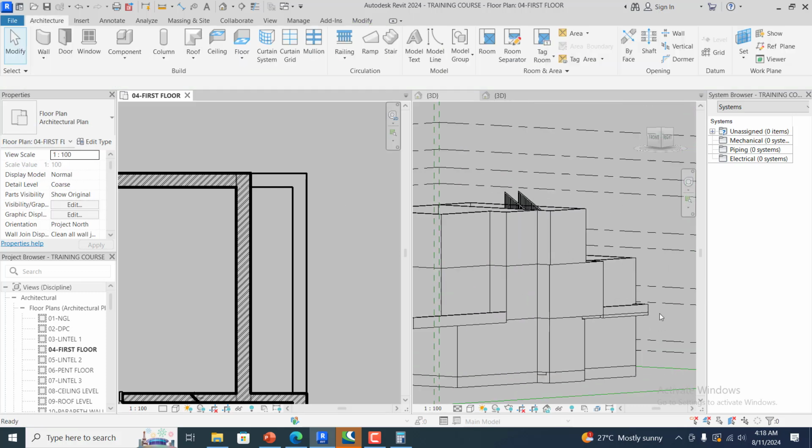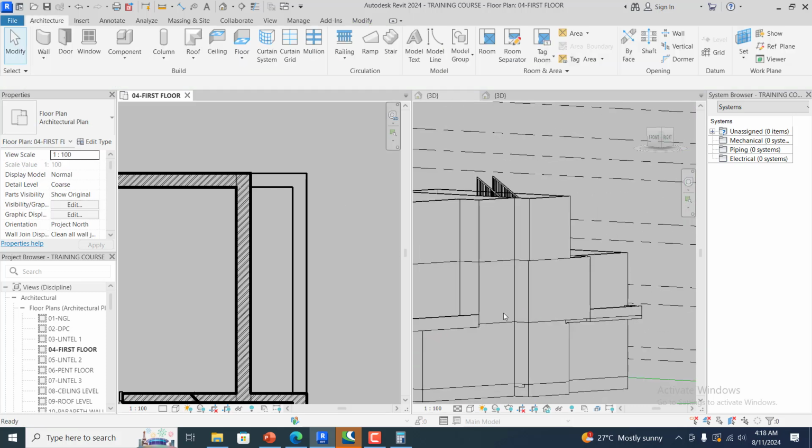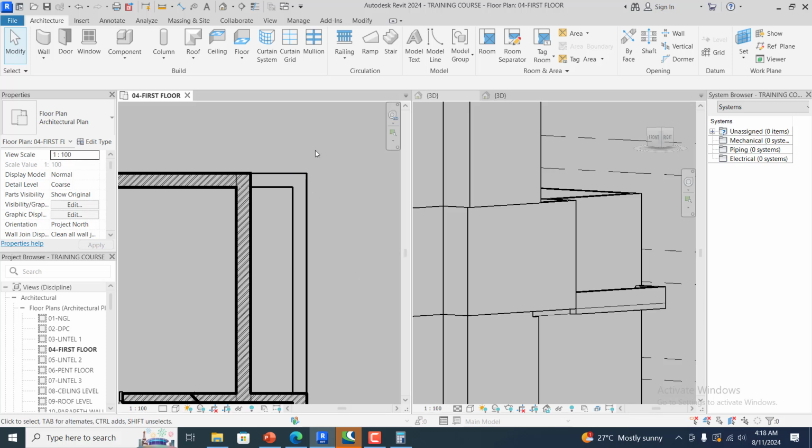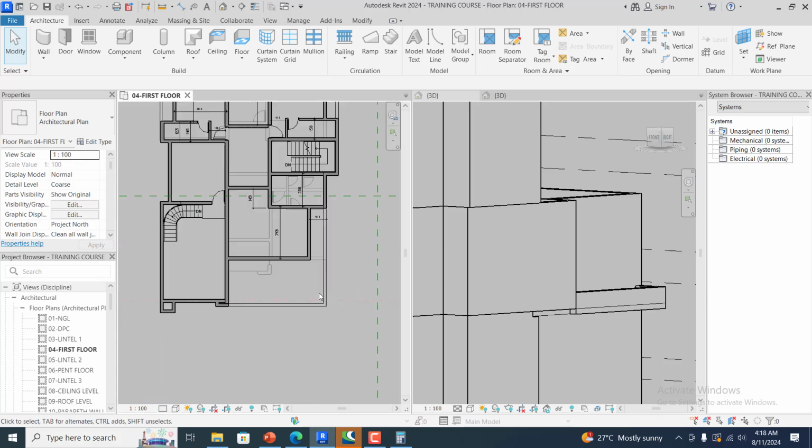Okay, so you can see it has been created here, but if you look very well, you see that the floor is also showing here. So we can actually edit that.